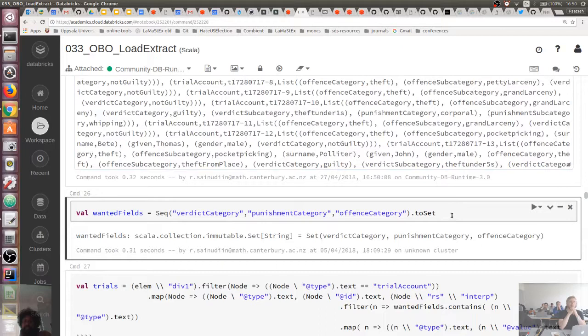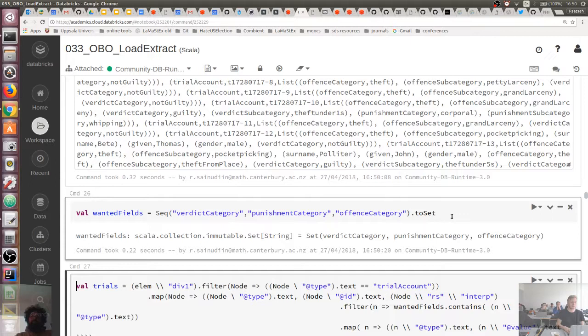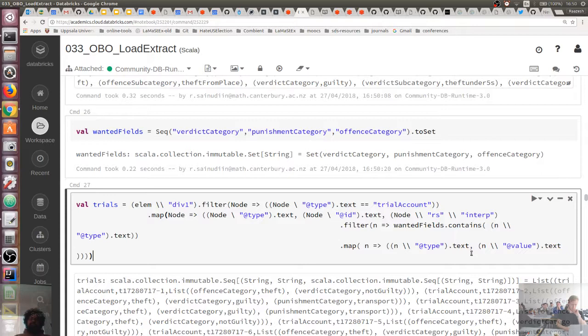Okay, so then I said, now I actually want certain fields. I'm only interested in verdict category, punishment category, and offense category. I'm not going to descend into subcategories. This is already seven dimensions. Doing all the set partitions is quite a lot. So that's basically all done together now.